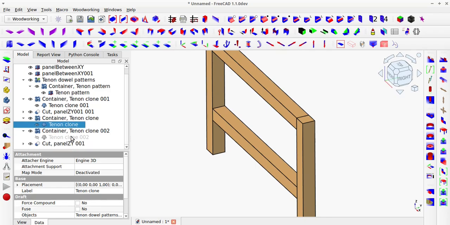Finally, I will cut out the mortises in the horizontal elements, as this type of tenon is also inside the horizontal elements.